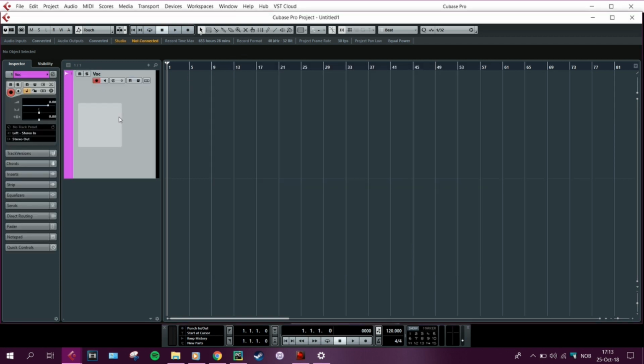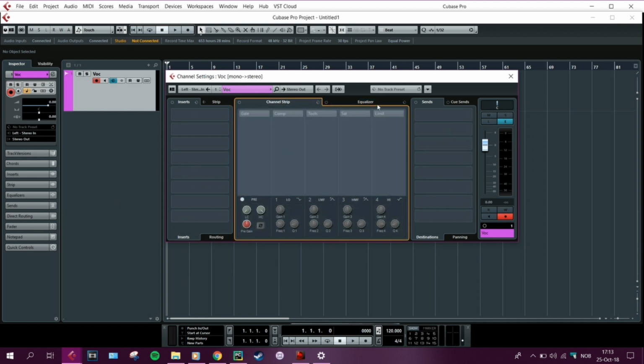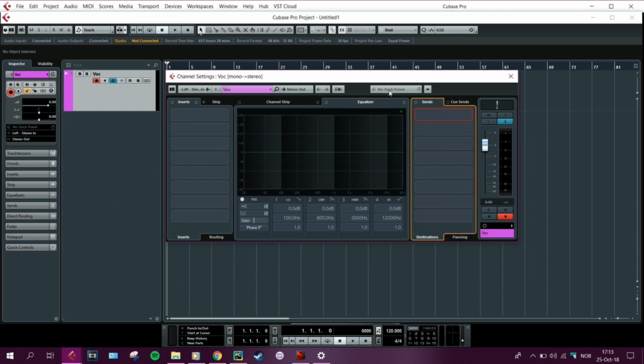Okay, so now we have a track. Let's say we're going to record a lot of cool vocals. The thing I like to do is just press the E and it takes you to this panel, which is the mixing, or inserts and sends and equalizer, and everything is in here. This is where all the magic happens. Here, and also here, and here. Take your time and get to know this panel because it has saved my life so many times.